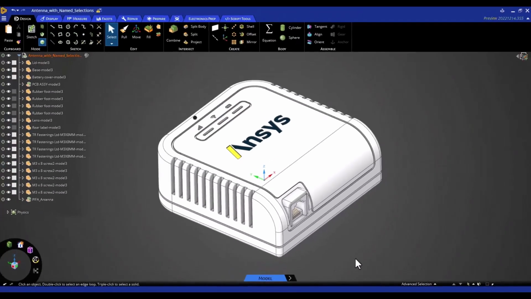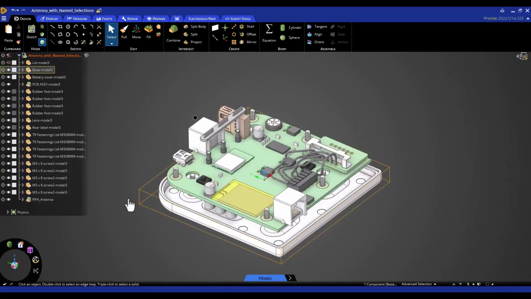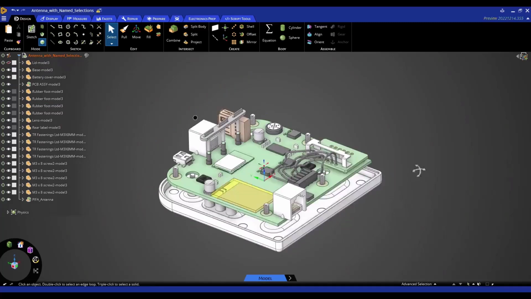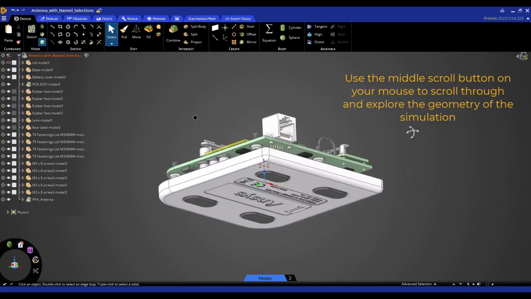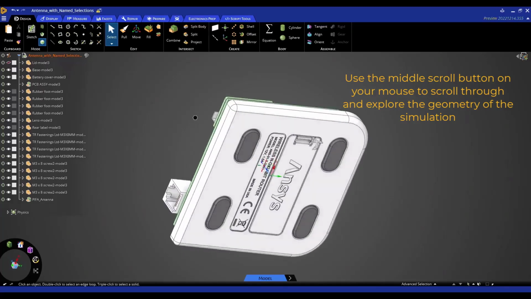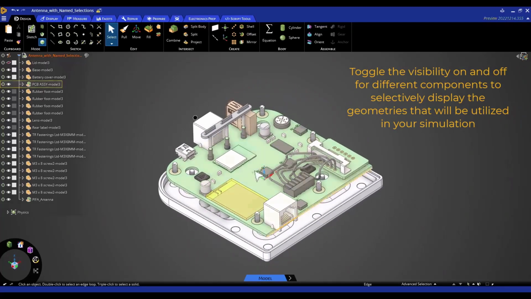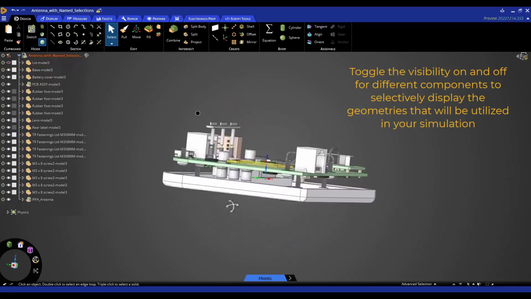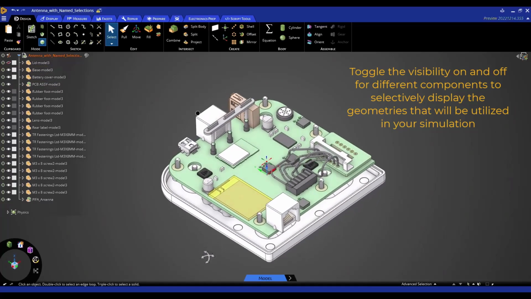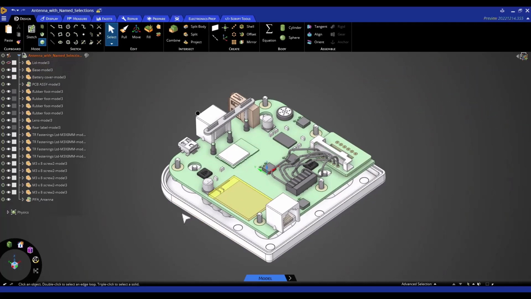place. Before you go to that next stage of refinement, you can take this time to go over your geometry by using the middle scroll button on your mouse and rotating the geometry and toggling the visibility on and off for different components to view what you are going to be using in your simulation as far as geometries are concerned.